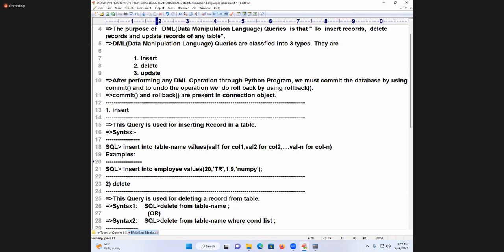Open the notes. Write a Python program which will accept employee values from keyboard and insert them in the employee table.